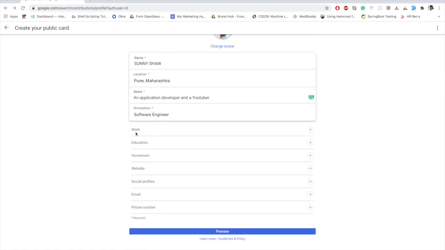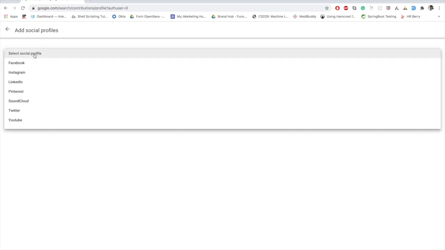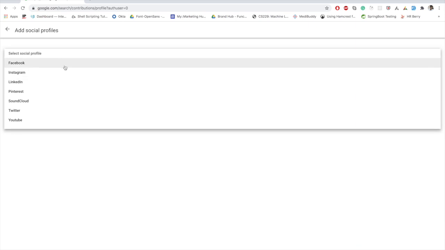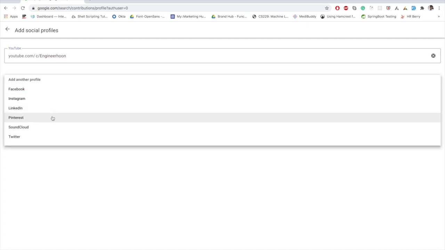So here in this section you can add information about your work, education. You can add your social profiles. So I'll simply add my social profiles so that I can show you how it works. All you need to do is click here, and here you will get this select social profile. You can select here, and you will see a drop down mentioning all the social profiles. So you can add all of them. I'll start with YouTube. Here I will add my YouTube URL. Similarly, you can add for different profiles.